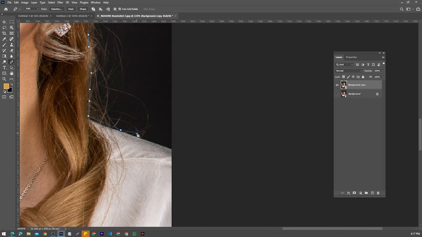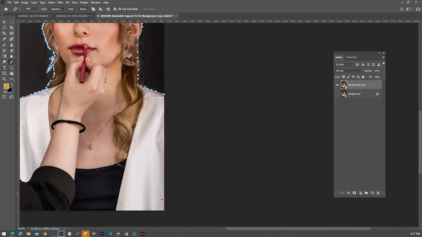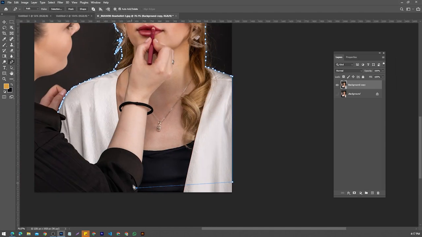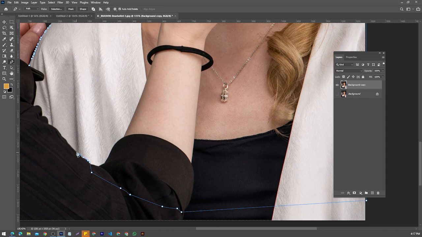I'm pressing Shift to take a straight line, as you can see here. Please take your time and do it manually.